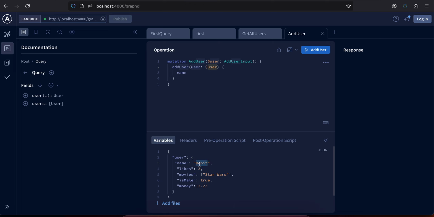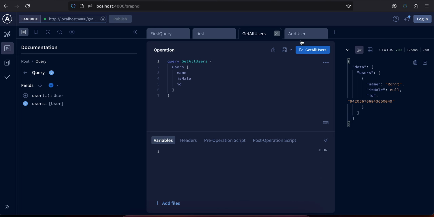Now I will change this name to, I don't know, Virat, and I'll keep everything else the same. The ID is automatically generated. I'll click on add user, so it has added the user. And if I try to get all users again, here you can see it was able to fetch Virat as well.